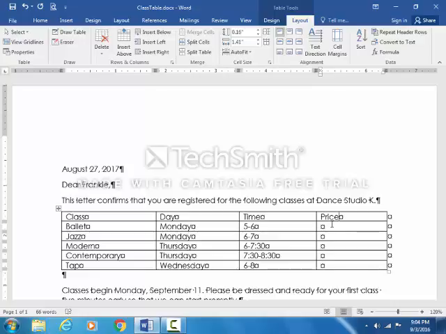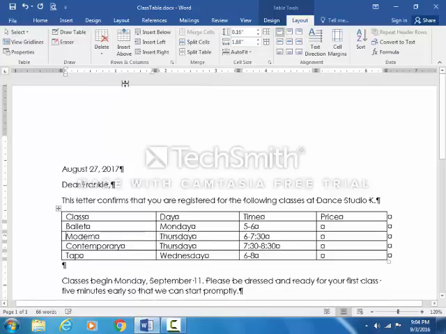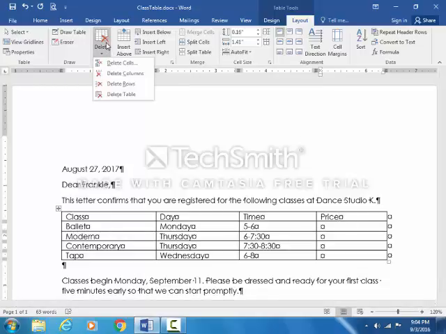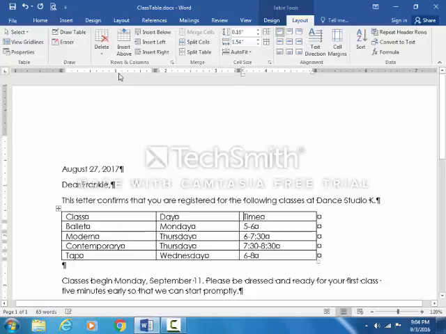Position the insertion point anywhere in the Jazz row. On the Table Tools Layout tab in the Rows and Columns group, click the Delete button. The Delete menu opens. Click Delete Row. The Jazz row is deleted. Position the insertion point anywhere in the price column. In the Rows and Columns group, click the Delete button and choose Delete Column.